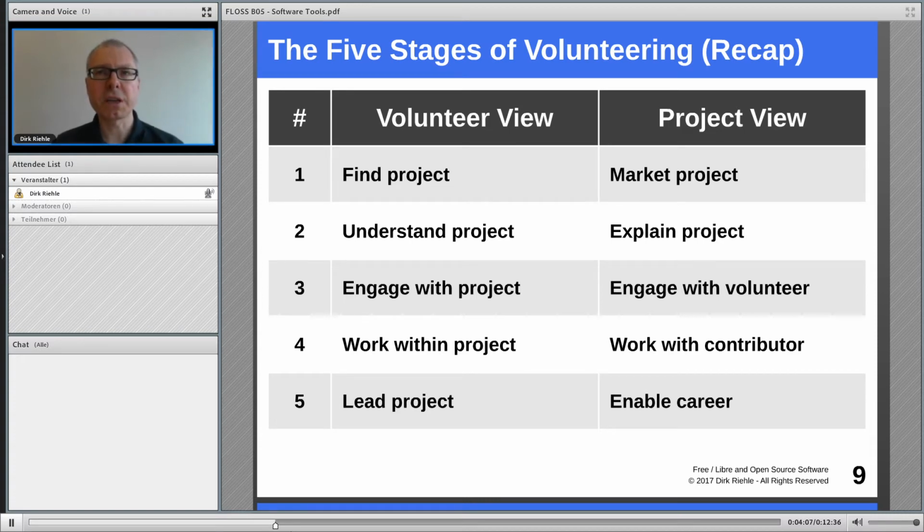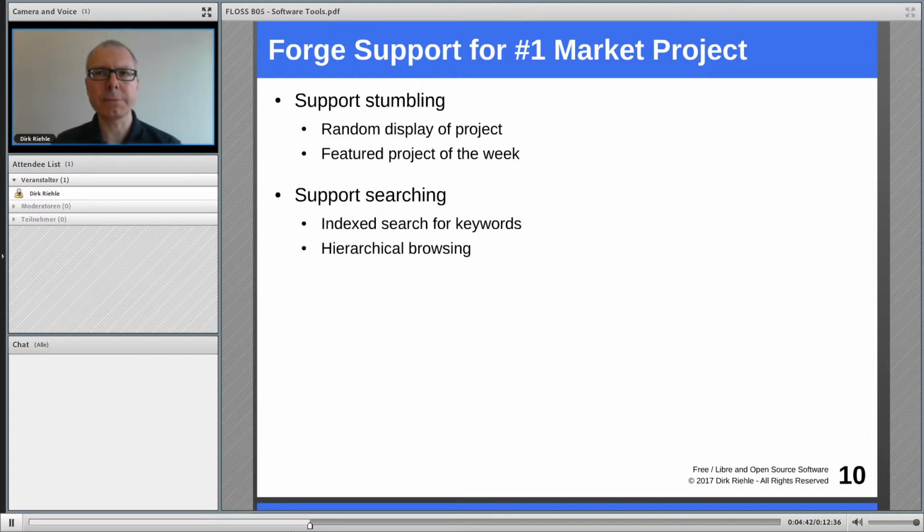So here again, from the session on community processes, is the five-stage process of open source volunteering. And you may remember how volunteers are searching for projects, and the projects are marketing themselves, and that's only possible, or efficient, or was made efficient with the help of software forges. And for each step along this process, software forges offer some help. So let's look at that in detail.